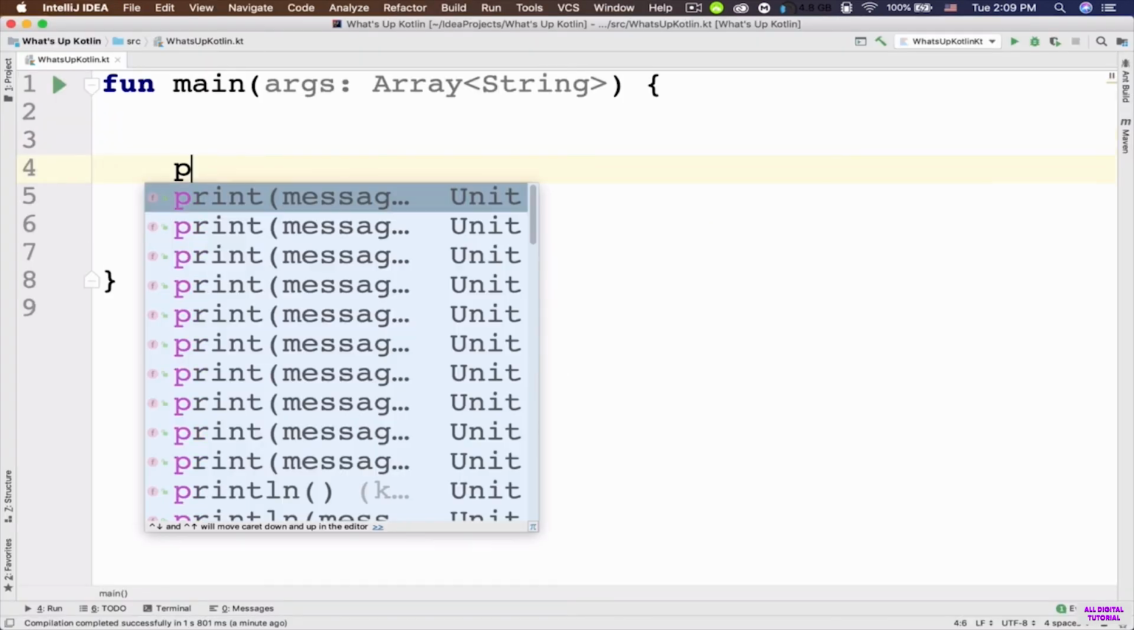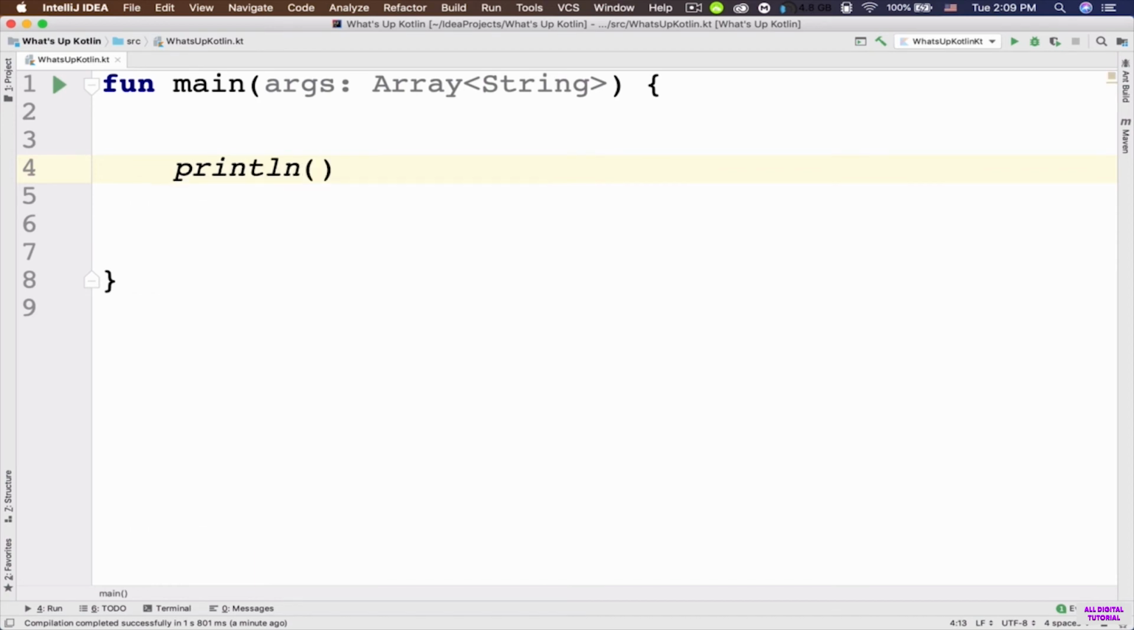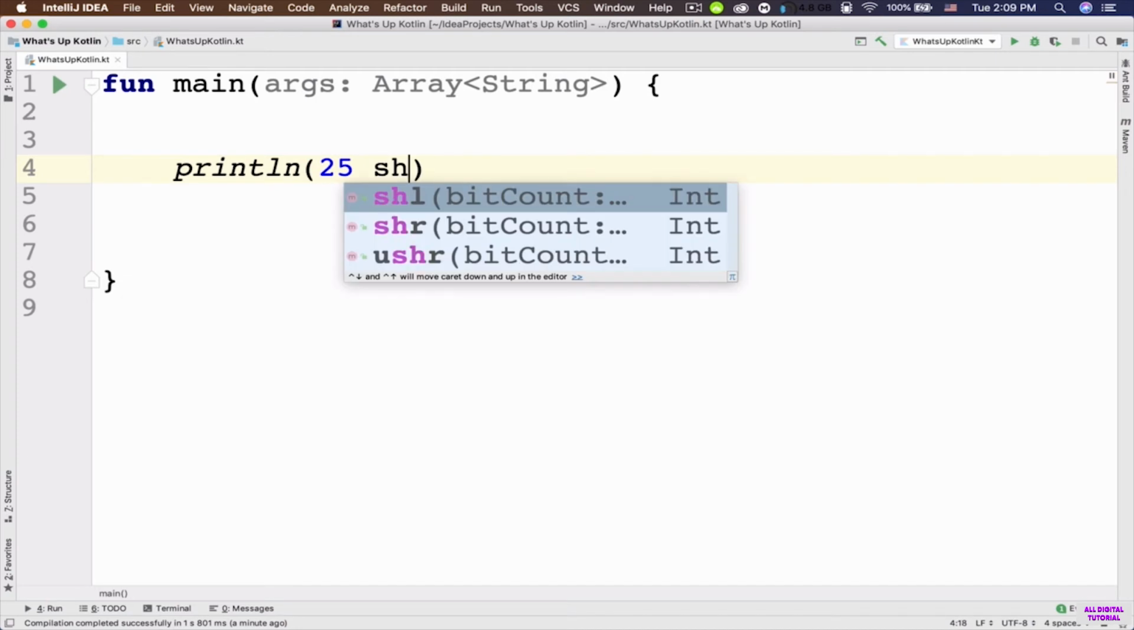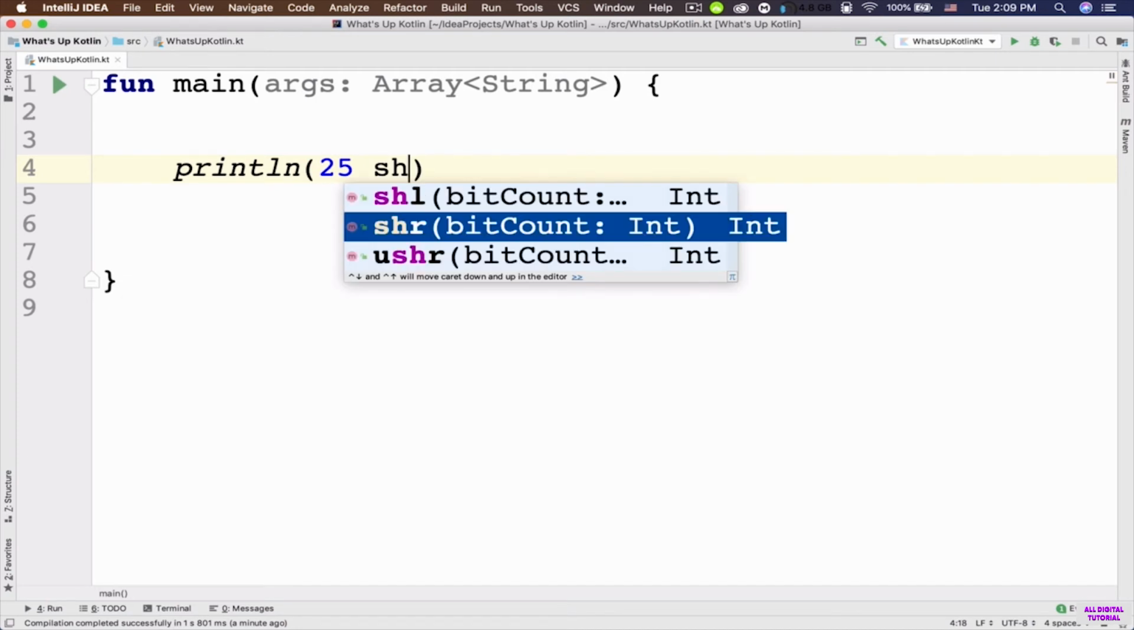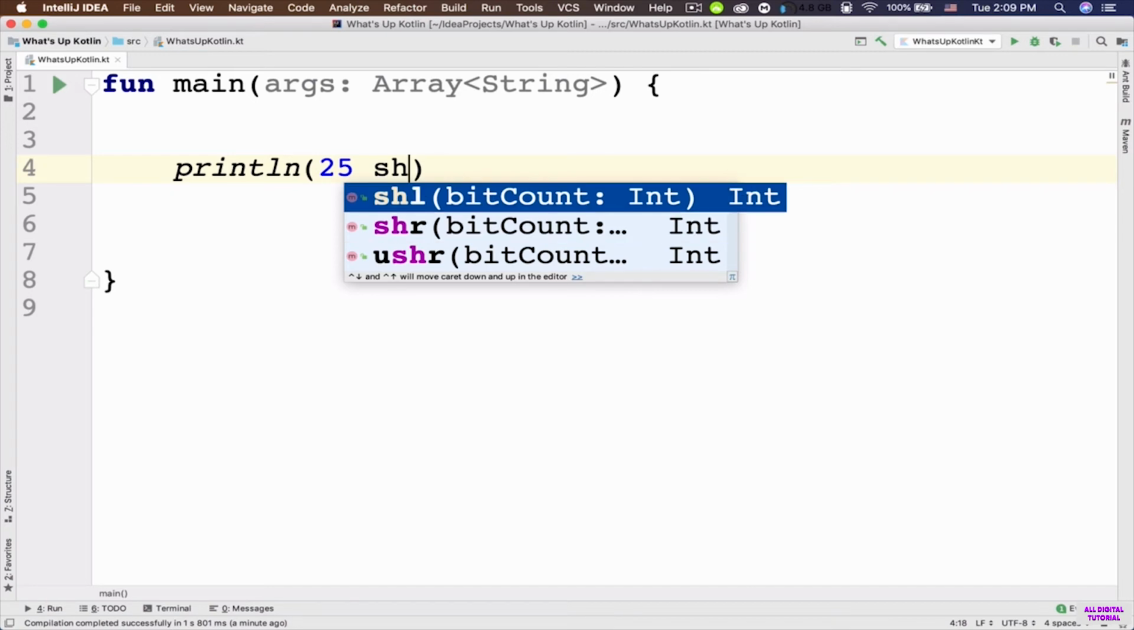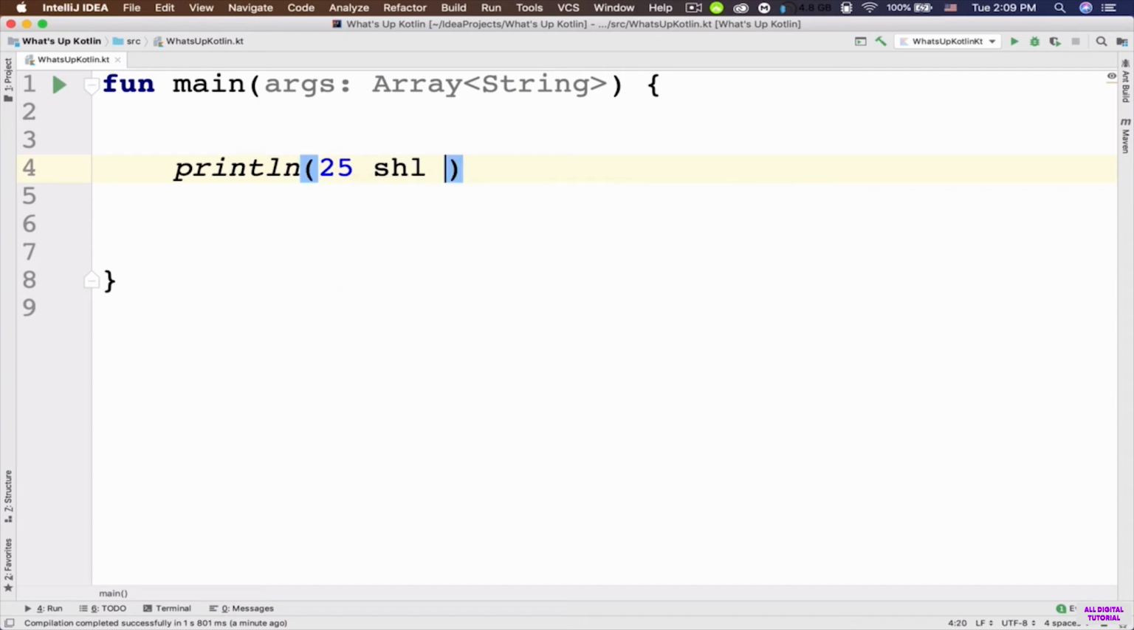Okay, so I'm going to type in here println. The number that I want to use is 25. I am going to use the shift left operation. SHL is shift left and SHR is shift right. So let's choose this one, SHL. Now we need to specify the bit count. For example, I want to shift the number 25 to the left by 2, so I want to put the number 2 here.